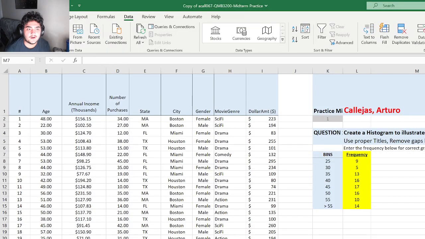Alright guys, this is my practice exam. I already did it, but I will be explaining exactly all those steps that you need to take for each question.